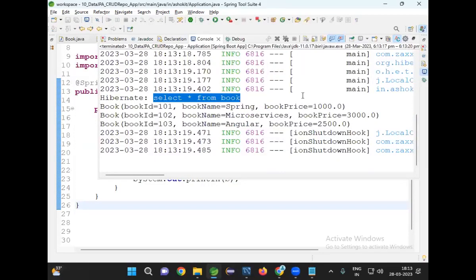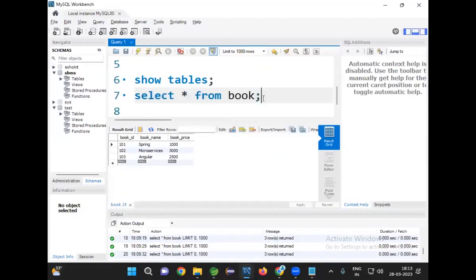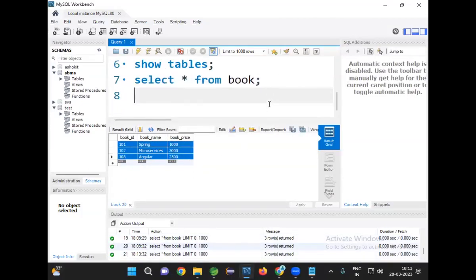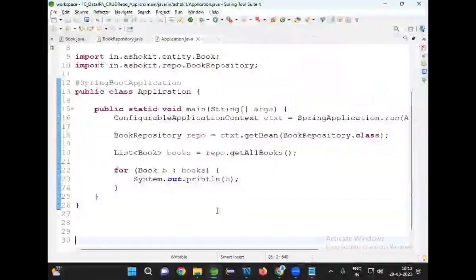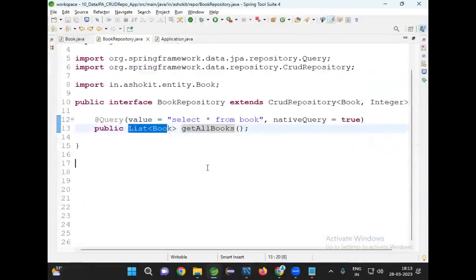What happened? Is my query executing or not? As it is, my query is executing. So in the database, how many records are available? There are 3 records available. I'm able to retrieve all the 3 records. Now tell me how to work with the custom query. How to write a custom query?